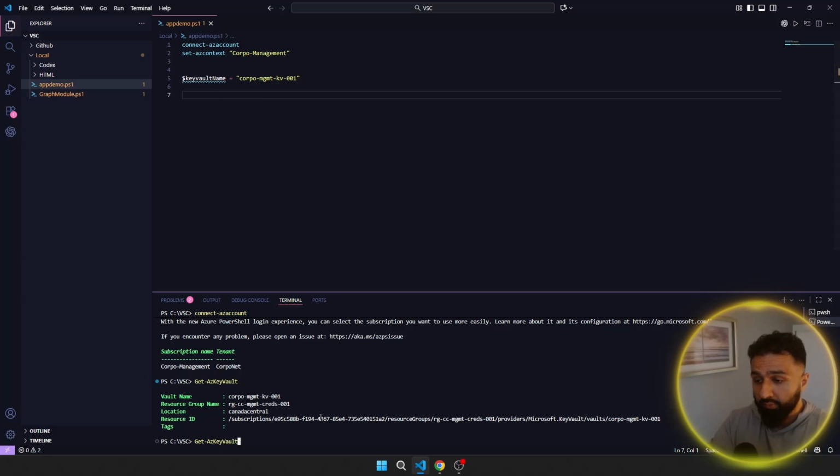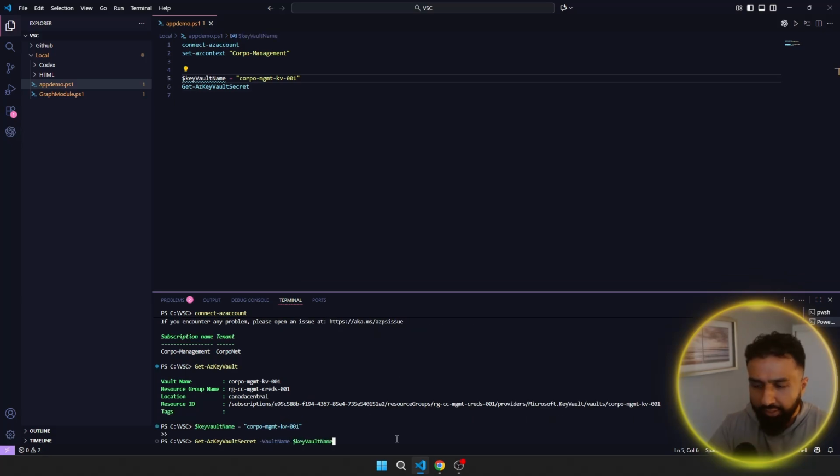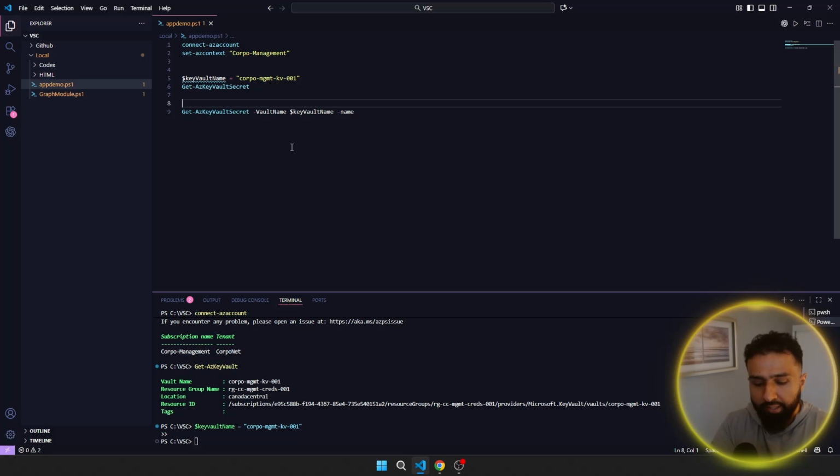And then in order to get a secret, if I do some tabs, I can start seeing all the different commands. Get-AzKeyVaultSecret. And then the values you need to provide is, okay, which key vault? So that will be our key vault name, and the name of the secret. We had one called tenant ID. Tenant ID.